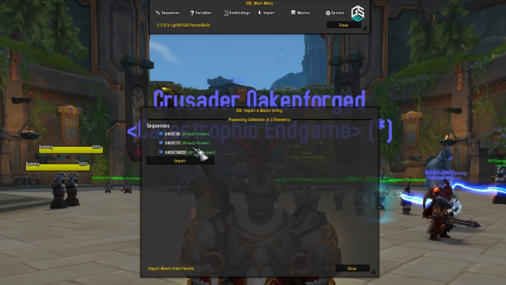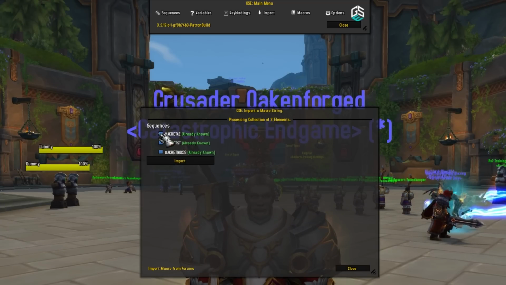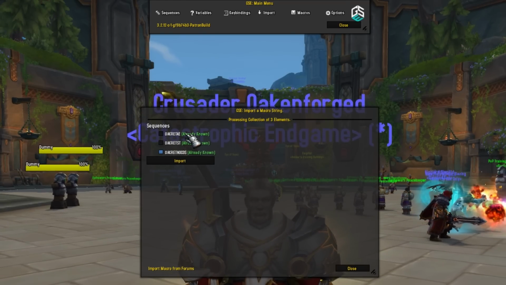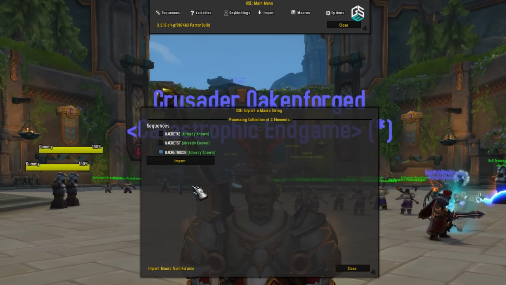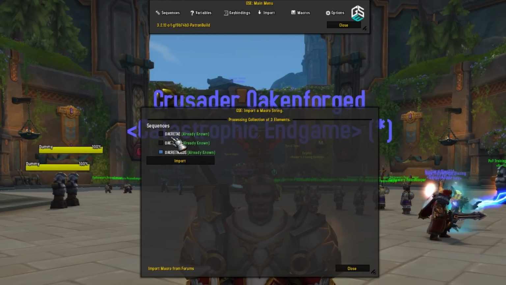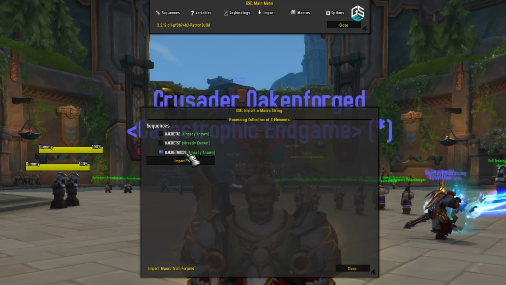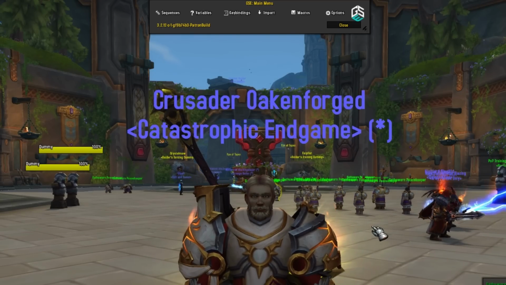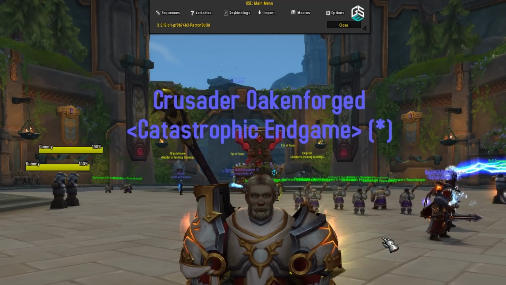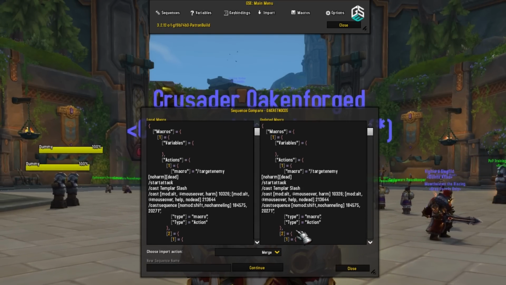So it says that I already know all three of these. I'm not going to overwrite my AoE, my single target. I'm only going to import the no CDs version. So I'm going to uncheck these two and then just keep the no CDs version checked and click import. And we just wait a moment. And then this screen will come up.